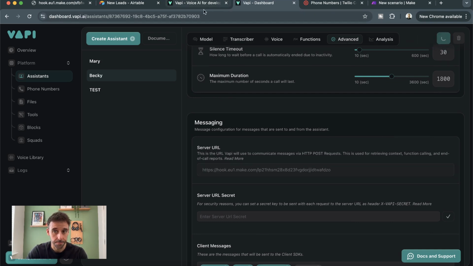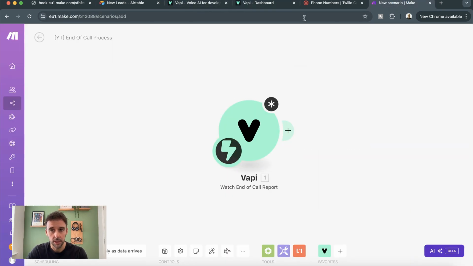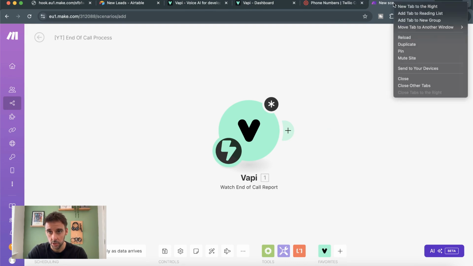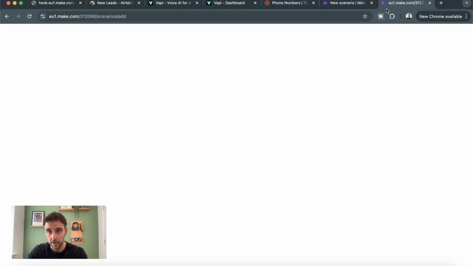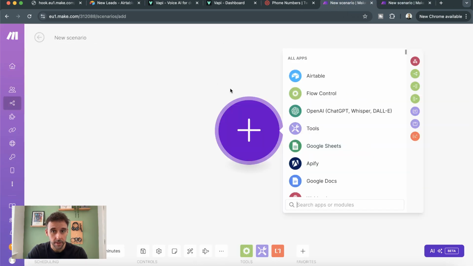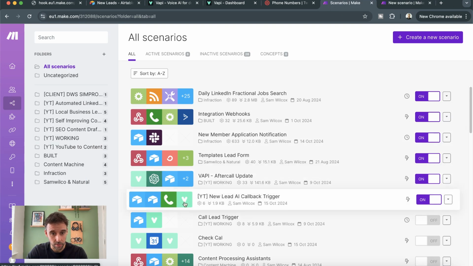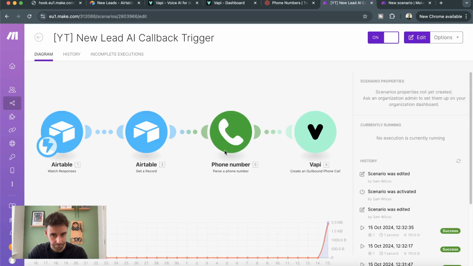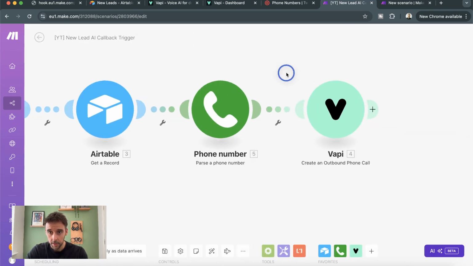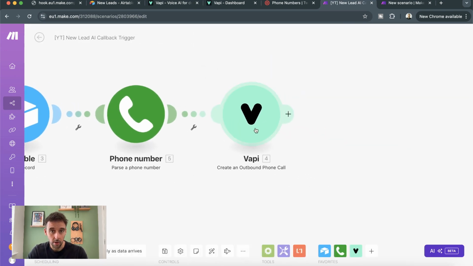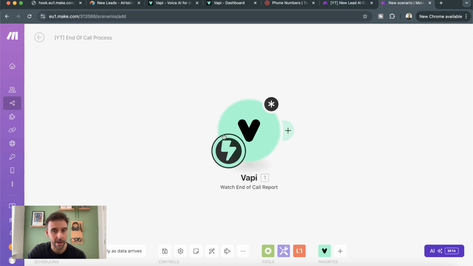All right, so now we want to make sure that we're actually receiving the end of call report. So I'm actually just going to duplicate this tab, so we've got both of them open. I'm going to come back out to scenarios and go into our trigger. Essentially what we need to do is trigger a phone call to happen. We need to have a quick phone call, end it, and then make sure that is triggering our end of call report.